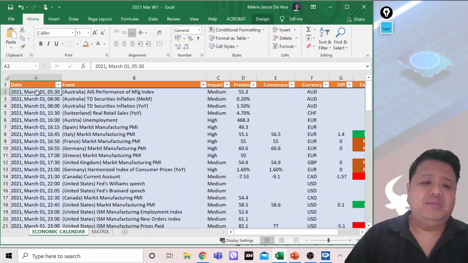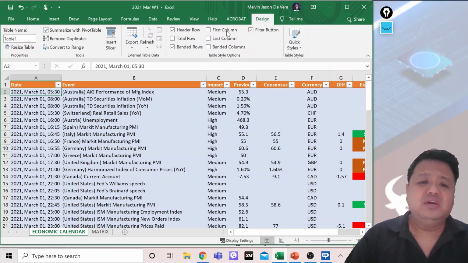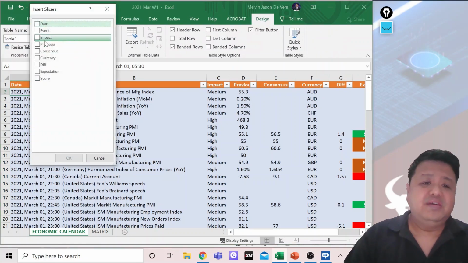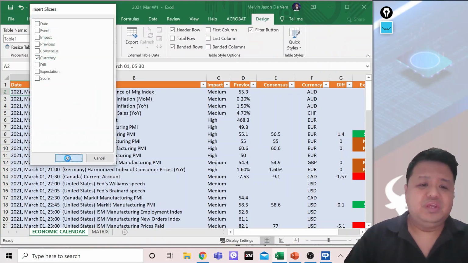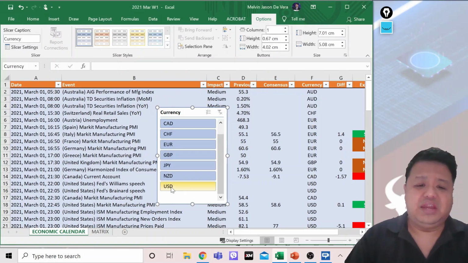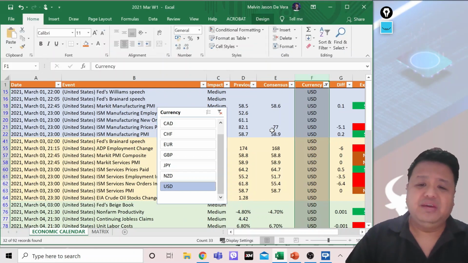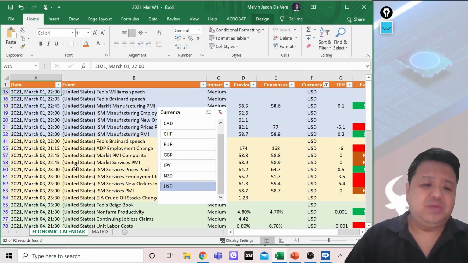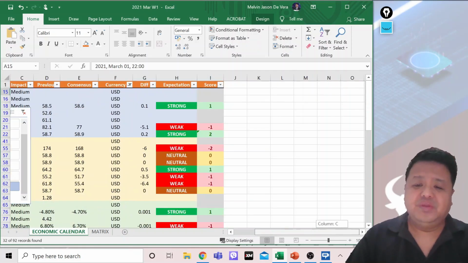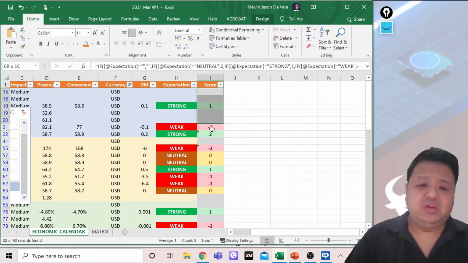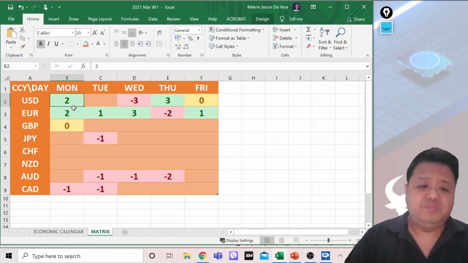Meron. Punta ka dito, tapos design, mag-insert slicer ka. Tapos currency. Okay? Para pag halimbawa, click mo US dollar, puro dollar yan, based sa currency. Tapos kaya may kulay ako Monday, Tuesday, Wednesday para madali kong ma-sum. Pag hin-highlight ko yung isang segment na may kulay, titingnan ko na dito sa sum, sa baba, ayan, nakalagay, sum is 2. Kaya alam ko na yung sa matrix ko, 2 yun.